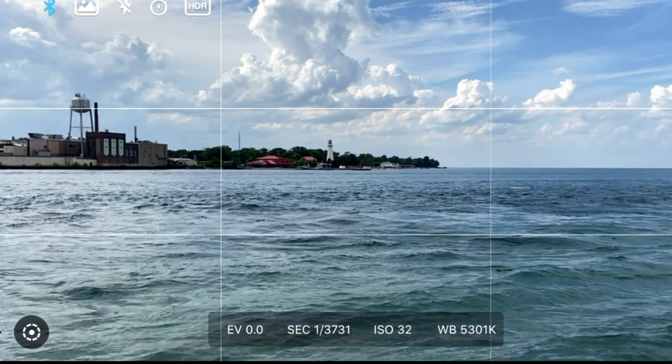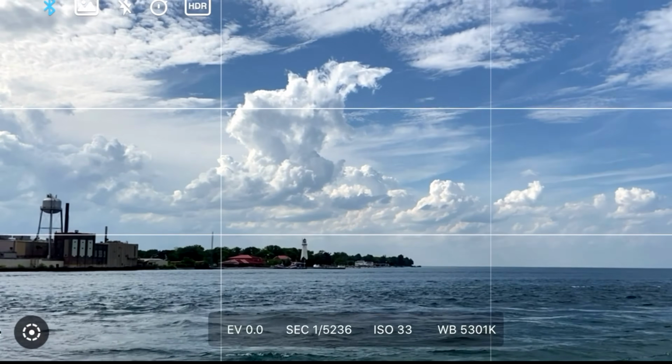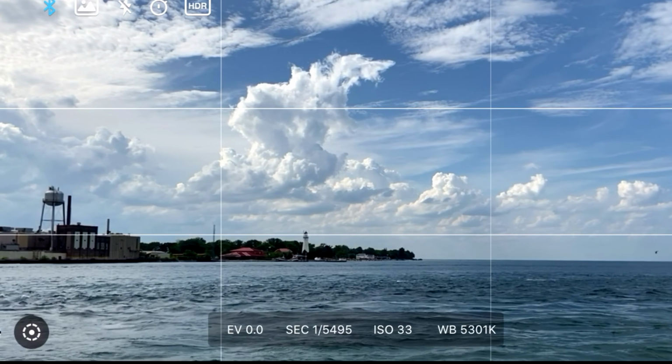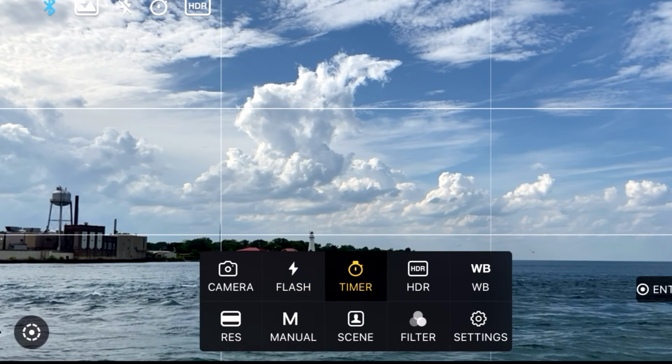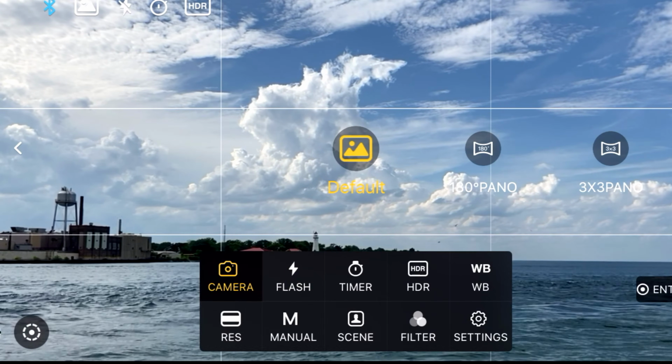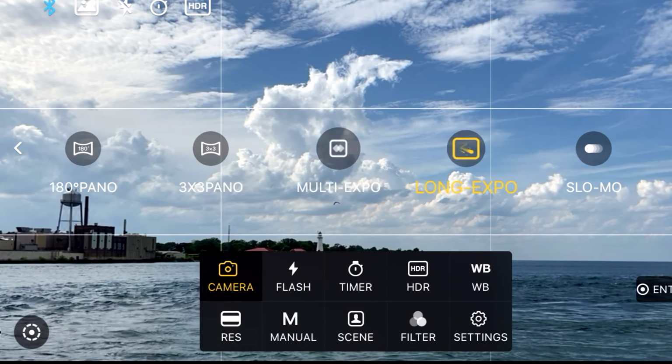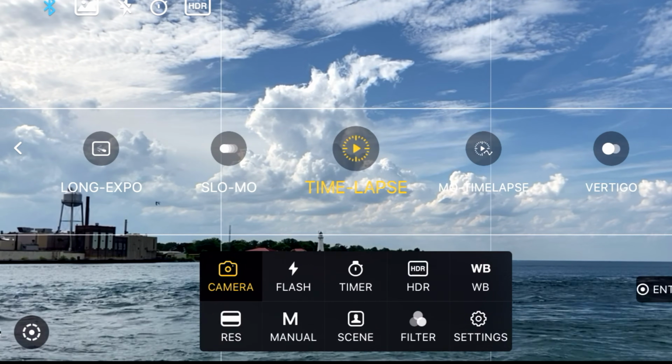With the app open, I move the camera to the position that I want it to start the time lapse. Once you've done that, you hit menu and that'll bring up your pop-up. Then you simply scroll along to camera, hit the center wheel and scroll along to whatever you want. There you've got multi-exposure, long exposure, slow motion. We want time lapse. Hit it.